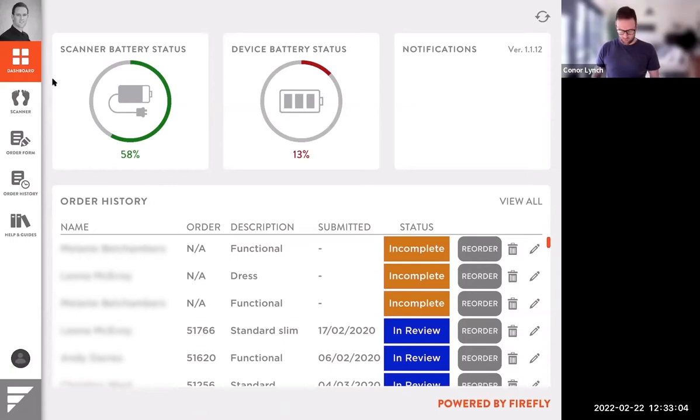Okay, so here we go. So we're in our dashboard. First thing we're going to do is we're going to capture a scan. Now, I'm not going to capture the scan of a patient's foot, but I'm going to capture an object that's on the table in front of me, just for demonstration purposes.